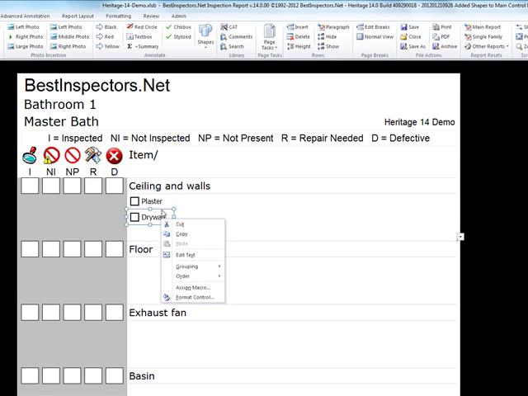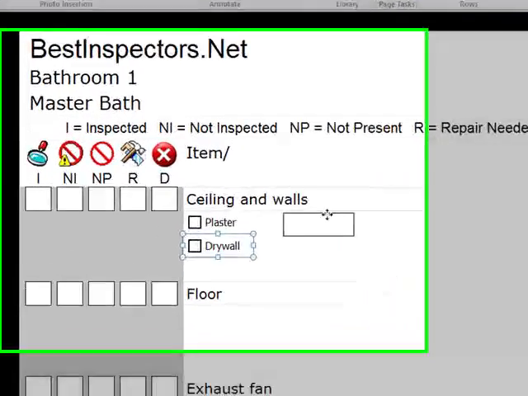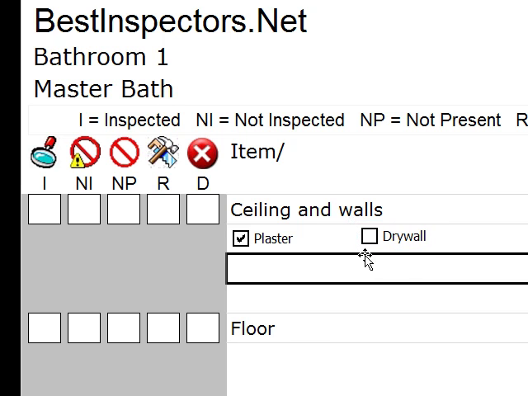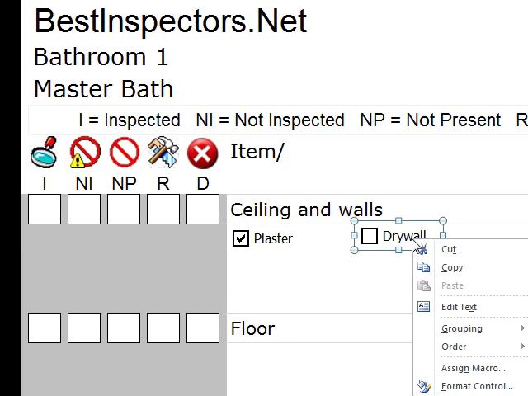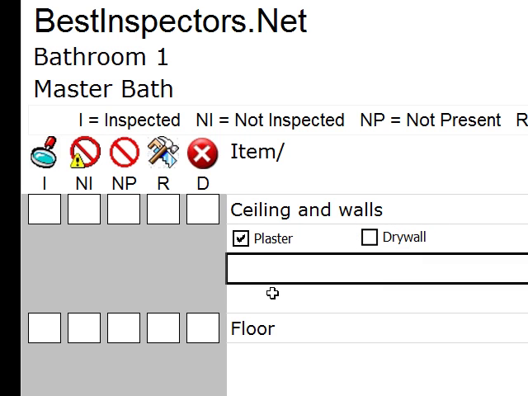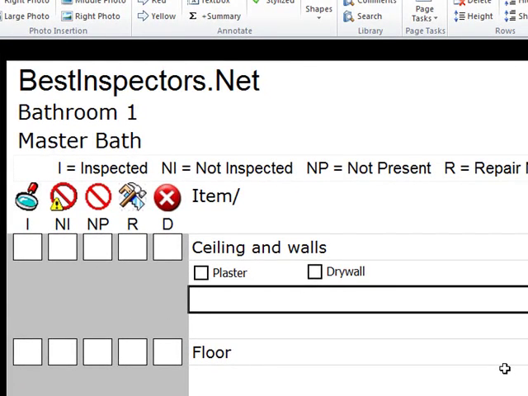Now I'm going to grab this and just move it, and we can adjust this just so they line up nicely. Of course you can do this as many times across as you need. So I'll uncheck that box. This you would do in a template, so that could be permanent. Every time you open your report you would have those options.